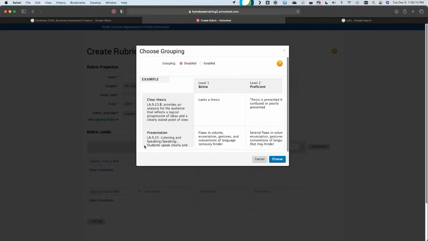And so the first thing it's going to ask you is to choose your grouping. And by default, grouping is going to be disabled. And so what that means is it gives you an example here. Grouping disabled is just a sort of basic, plain old rubric, right? You've got your levels along the top. You've got your skills or areas being assessed along the side. Descriptions in here, and a student is going to receive a score in each box. So they'll receive a 1 or 2 for clear thesis. They'll receive a 1 or 2 for presentation, right?